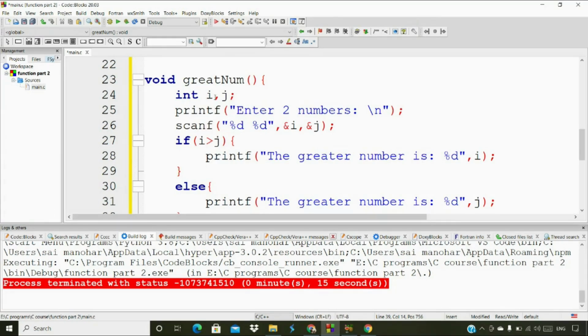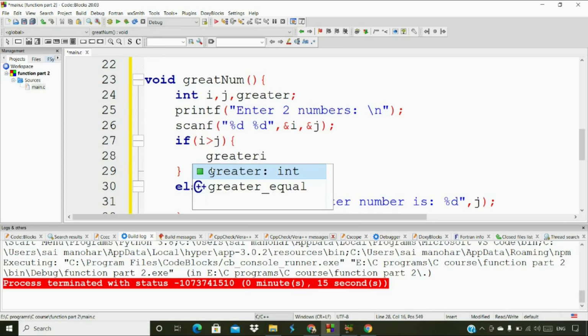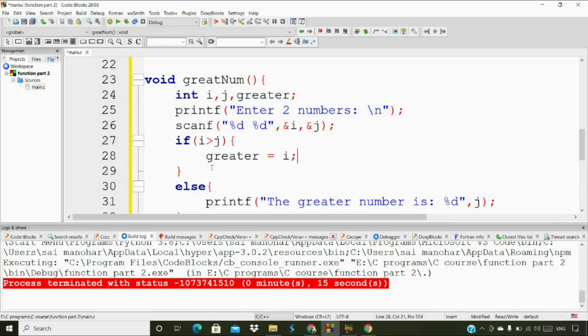So we have declared two numbers, and I'm also going to declare one more variable, that is greater. We're scanning the two numbers and comparing them, and once we compare, I'm going to display this with the printf function. Just observe what I'm going to do here. Greater is equal to, so I'm going to do it in this way, and else.